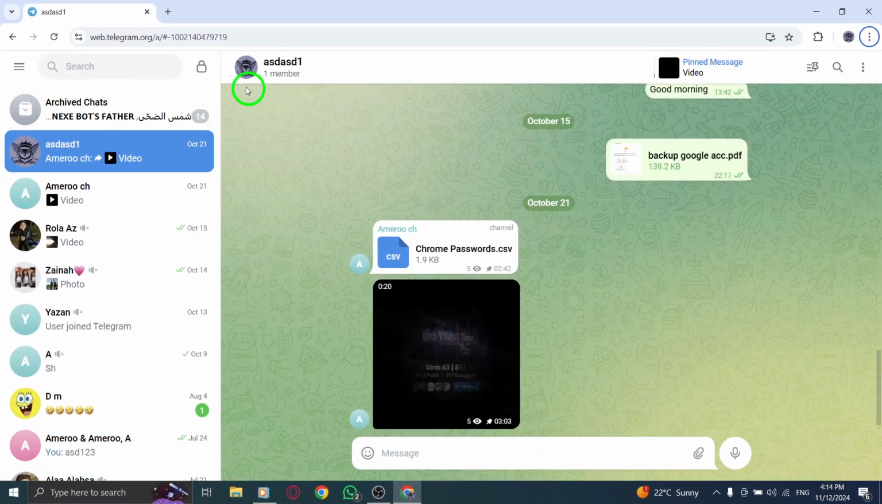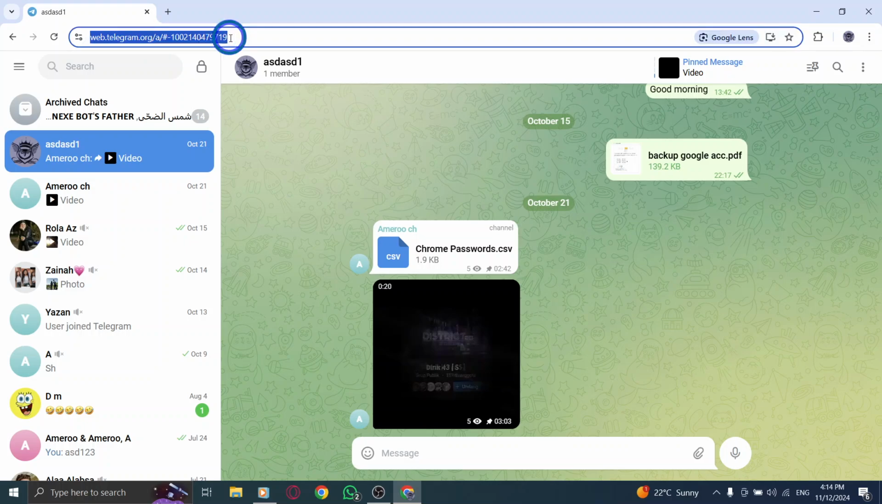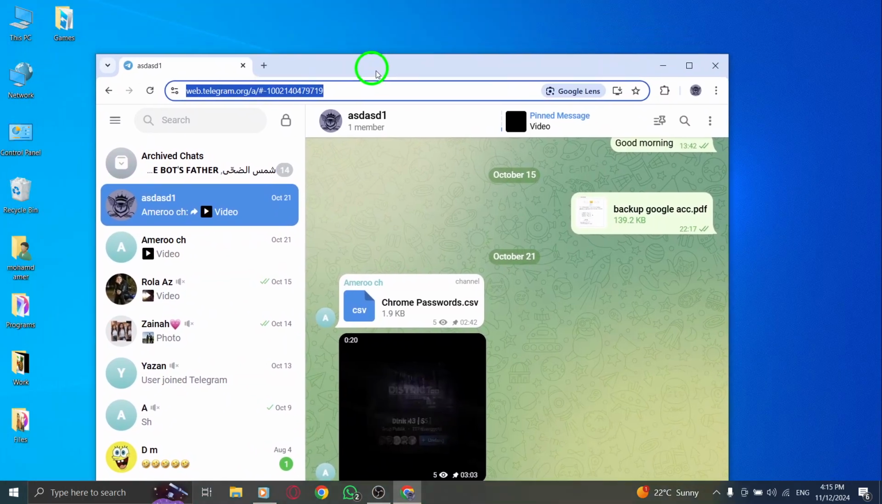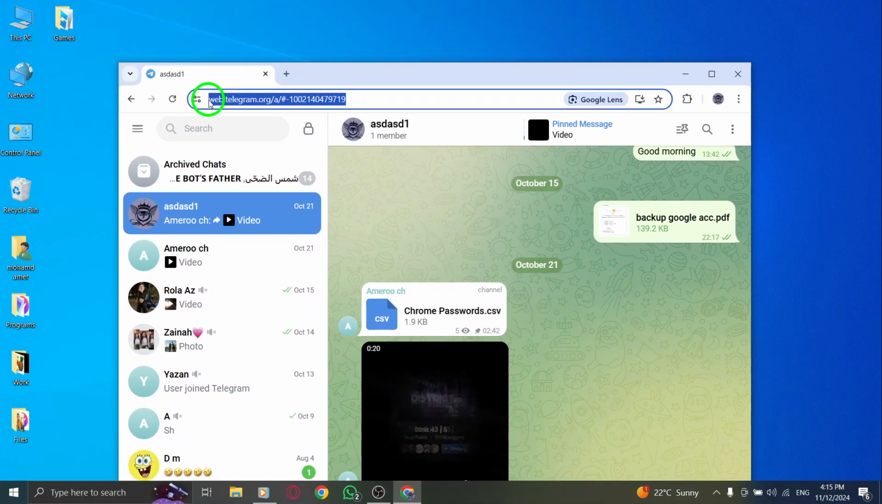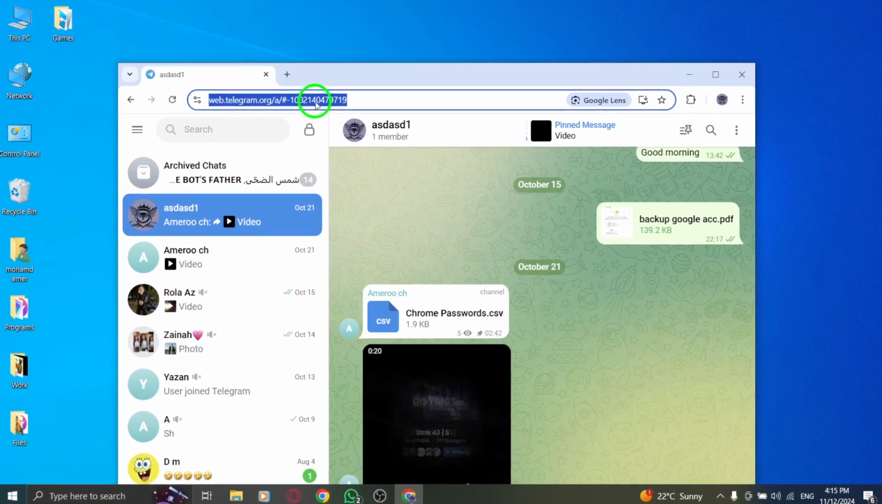Next, look at the top of your browser window where the URL of the page is displayed. This is the unique web address for the chat you're currently in. Now, click on the URL in the address bar to select the entire link. Once it's highlighted, click and hold the URL with your mouse or trackpad.